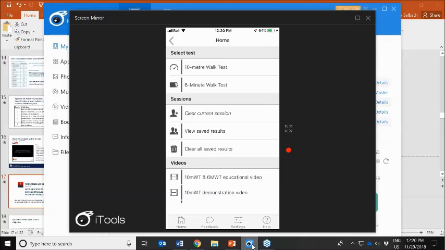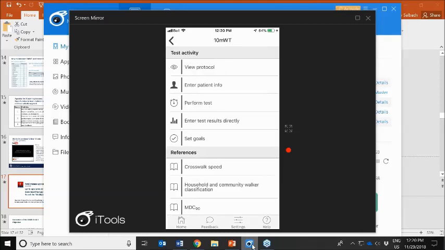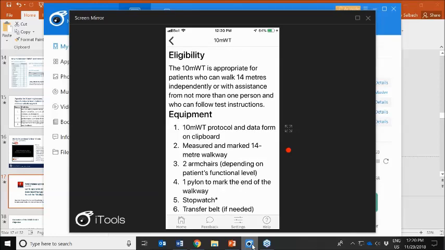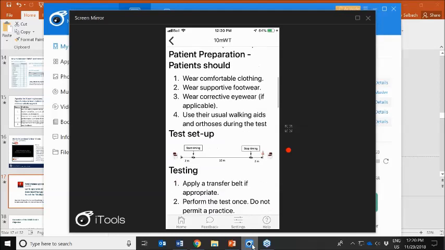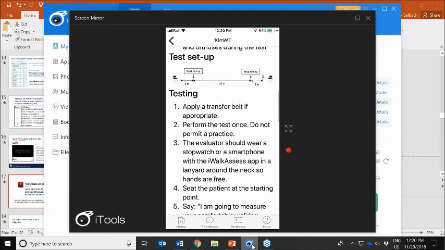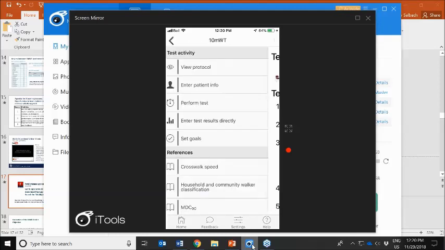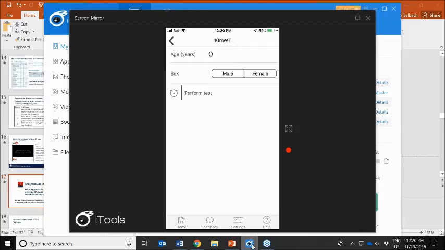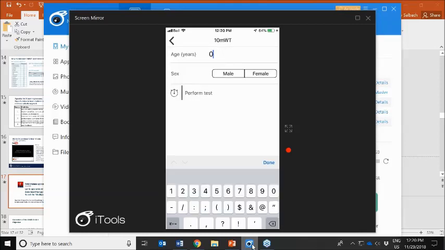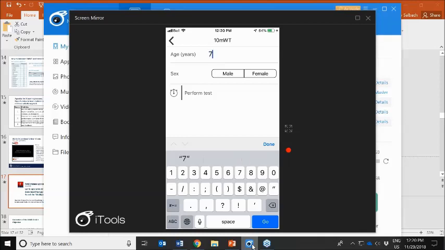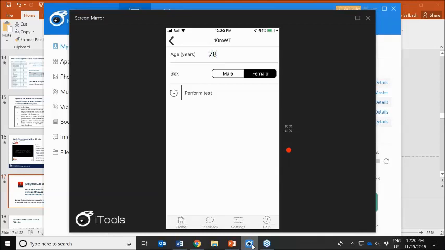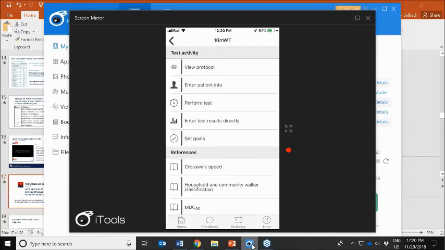So I'm going to show you first the 10-meter walk test and show you that the first thing you can do in terms of educational content is view the protocol. And this also has, for example, a little diagram to show you the test setup. And then for your patient, you can go in and enter age and sex. So I'll put 78-year-old woman. And you can come out of this, or you can perform the test directly. But entering this information allows the app to generate age and sex-specific norms.